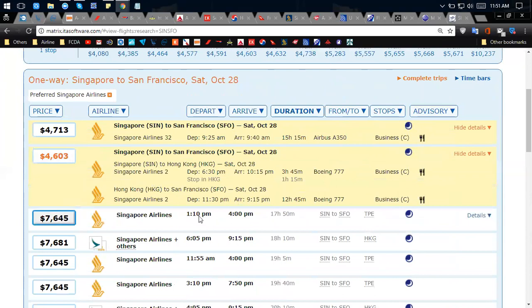For this flight, the airline is the same. You can see there is the same flight number. So the airline that the clients will be boarding is the same, and it will be stopping. It will need to have a stop in a certain city. In this sample, we have Hong Kong. For the Singapore to San Francisco flight, Singapore Airlines flight number two, it will be stopping in Hong Kong.